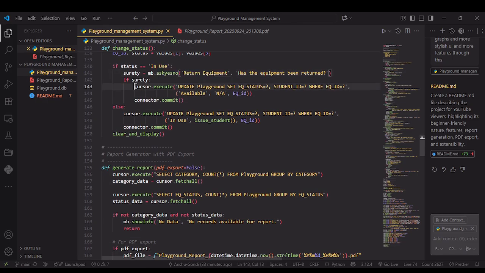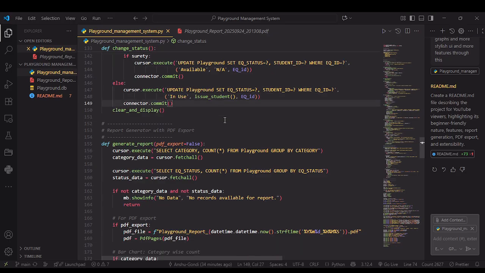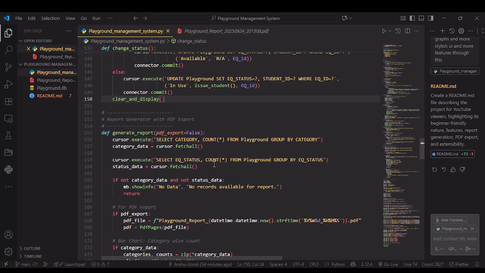If it returns it, then it will update the playground, set equipment status student id where the particular equipment id, and it will set it to null. Or else, if the user has just taken the particular thing, then it will also take the student id that you can see right here. I have also included the issue student function right here, and at last it will call the clear and display function.